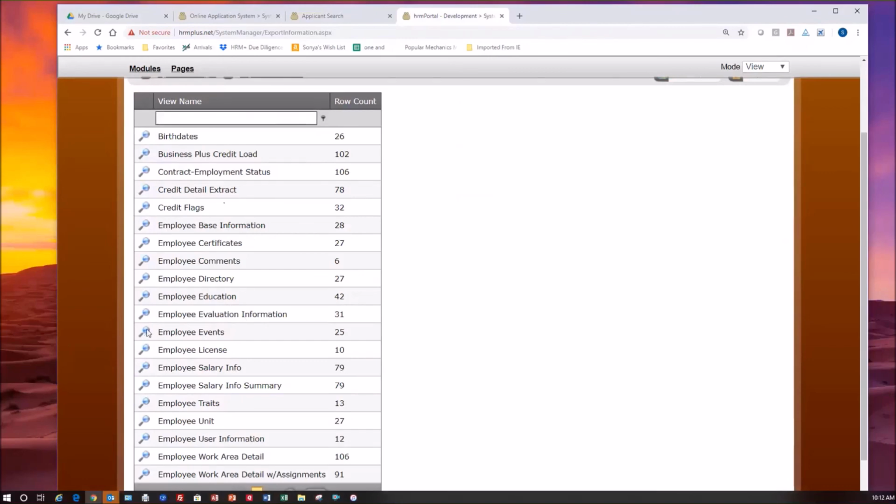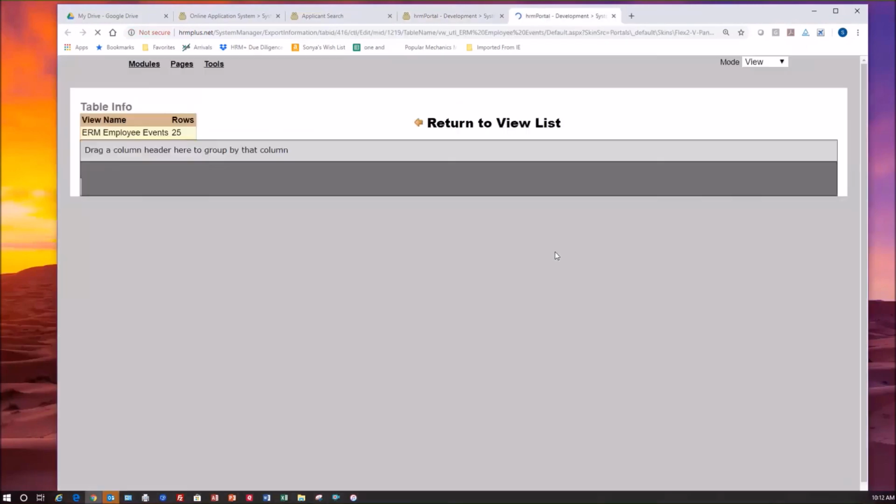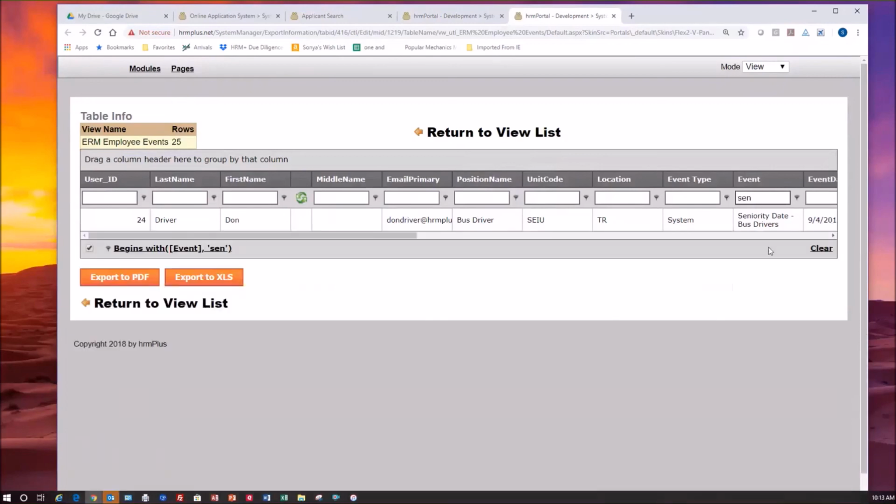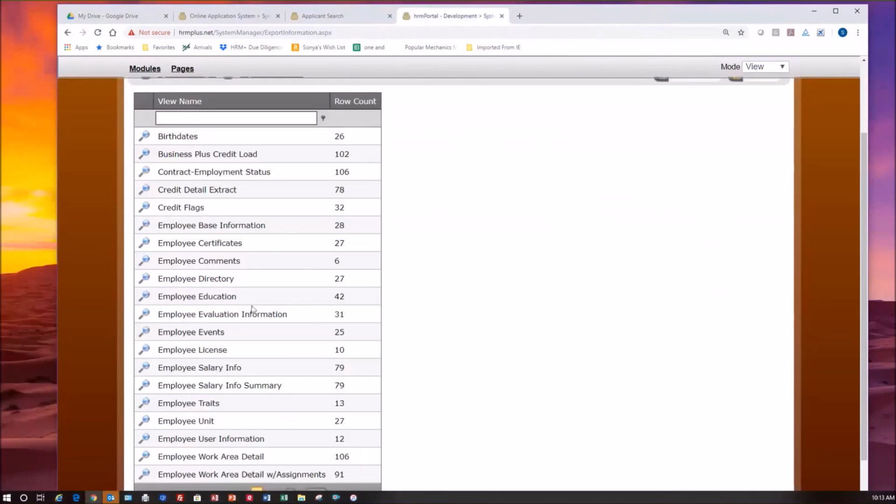Here are the events. If you were tracking an event of seniority custodian, just come here and get it. You can just filter right here for whatever the event is. So I've got this seniority date, so I'll just type seniority, and it's going to find that, and I can just export it out. It depends on the data, obviously. I only have one record with seniority date, bus drivers. But this export information is a tremendous way to quickly find events and traits and evaluation data.